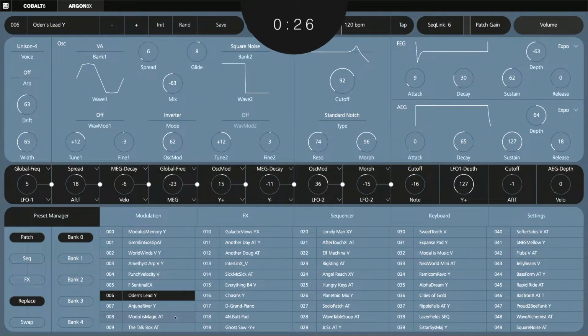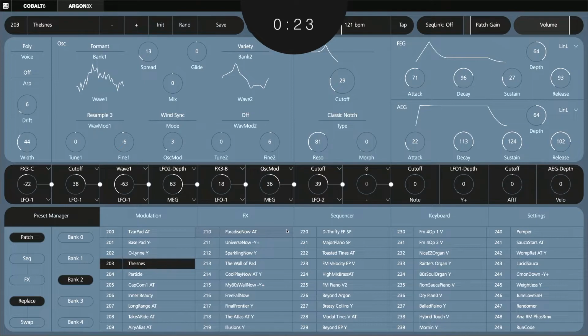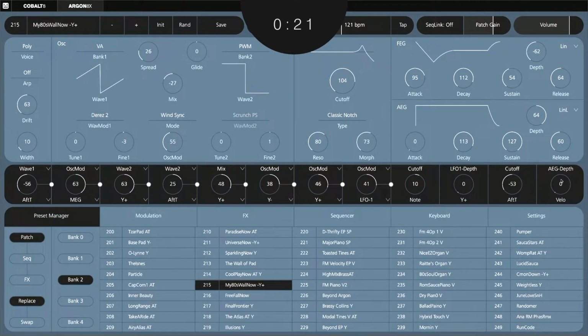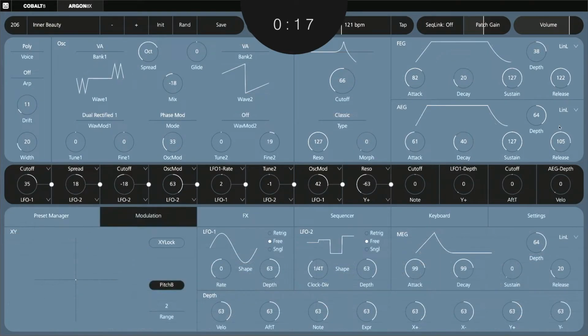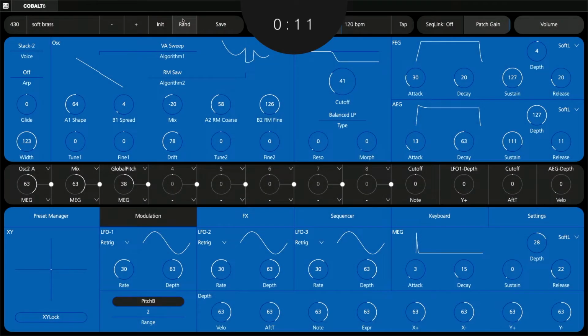If atmospheric pads and soundscapes are your forte, linear and linear L types are ideal, as they offer audibly longer times for your sounds to evolve gradually and smoothly. A soft envelope type would be well suited for something like soft brass or symphonic strings.